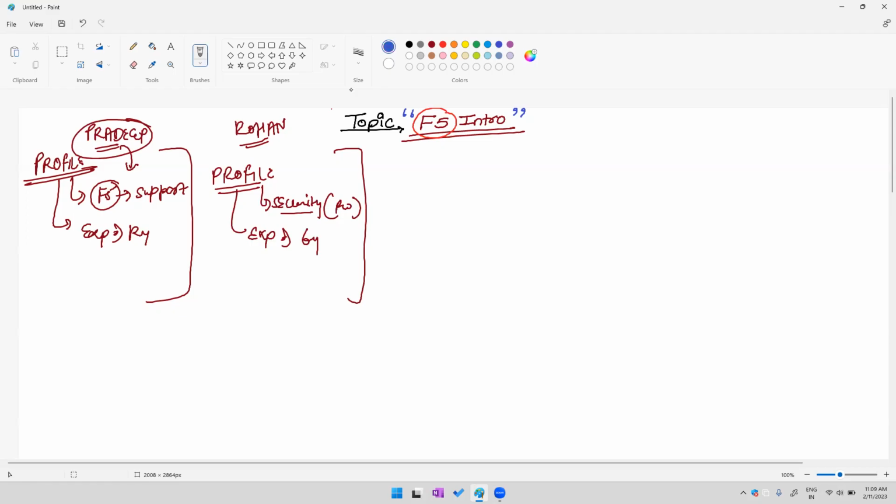Basically, if someone asks a general question, what is the difference between load balancing and load sharing? Are both the same or both different? Load balancing and load sharing. What do you think? Same or different?